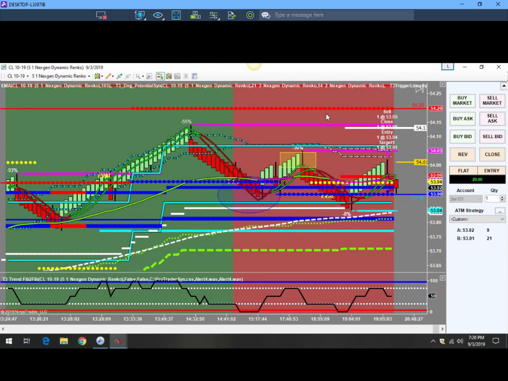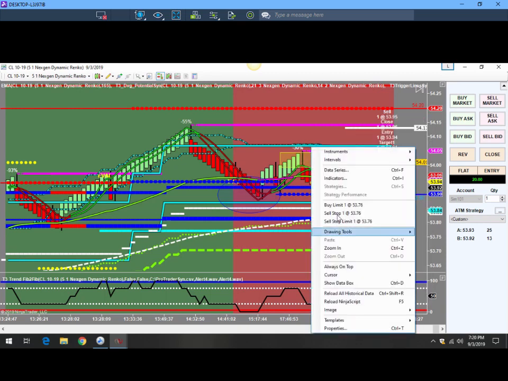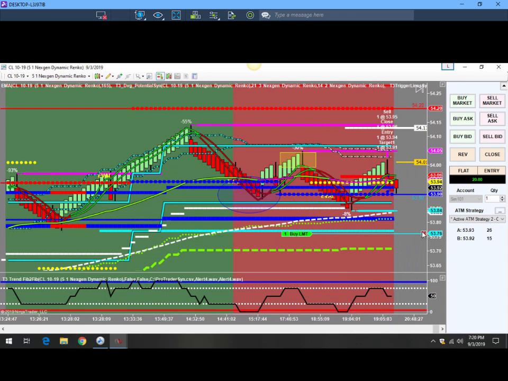Say I want to put a limit order in here above the market. I right-click, and I can put in a buy stop above the market at this level, or a sell limit above the market. So you have buy stops and sell limits above the market. You have sell stops and buy limits below the market. If I put in a buy limit down here, I wanted to buy it down here, and I can move it around. And if I want to cancel it, I just click the little X over to the right, and we're done.